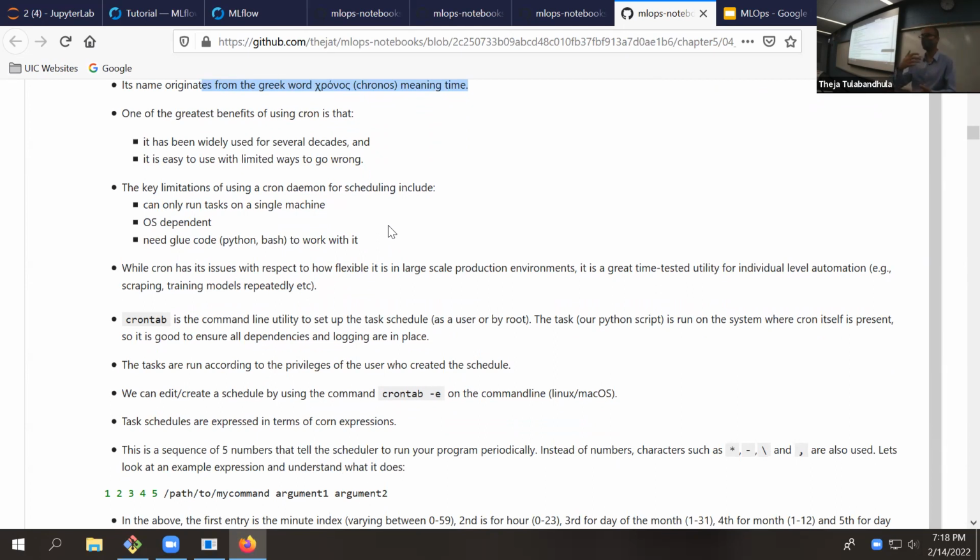For example, we want to look at a minimum working example to do that. It's like a bot or a daemon or a service which calls another program at specified intervals of time.